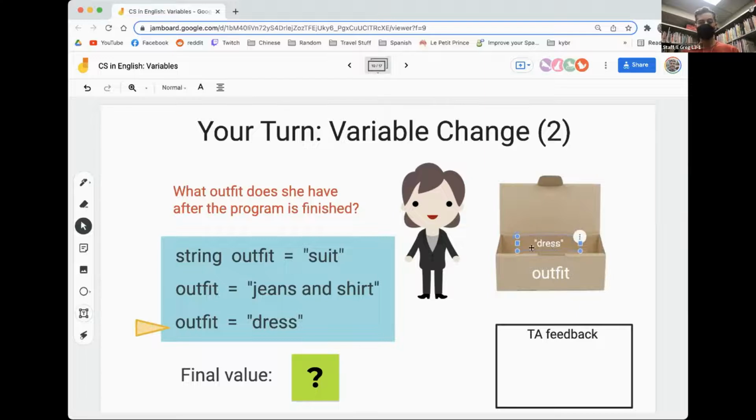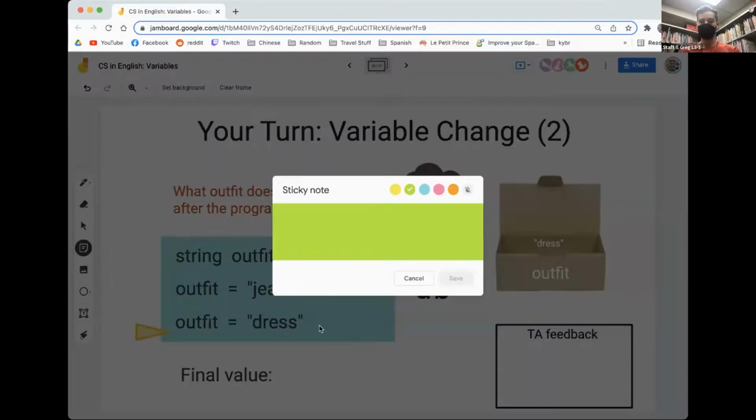And now the program is done. So the final value is going to be dress. And it's a string, so we still keep it in quotes. Woo!